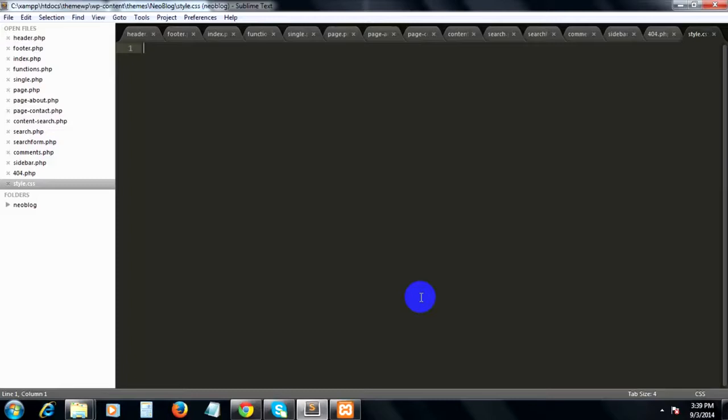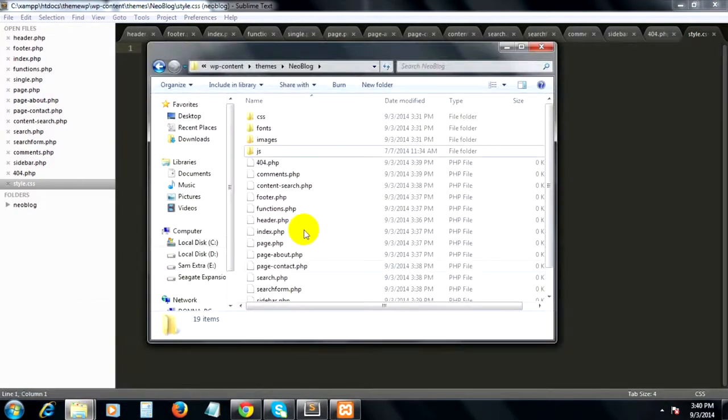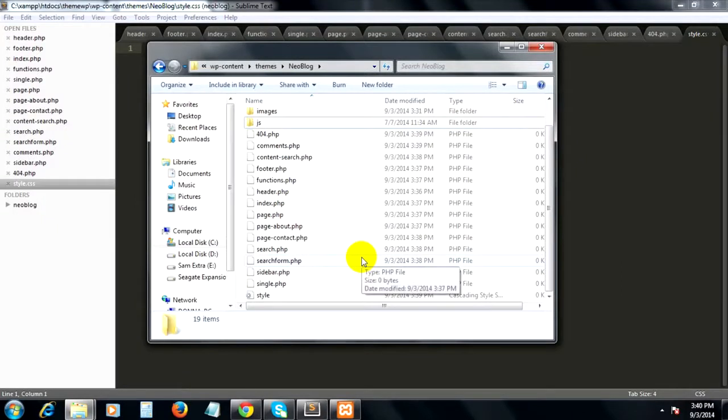Okay, so now that we've created all these blank WordPress template files, we can now start converting our NewBlog HTML and CSS template into a fully functional WordPress blog theme. In the next lesson, we will work on the style.css file as well as creating a screenshot to make our WordPress theme identifiable upon installation.